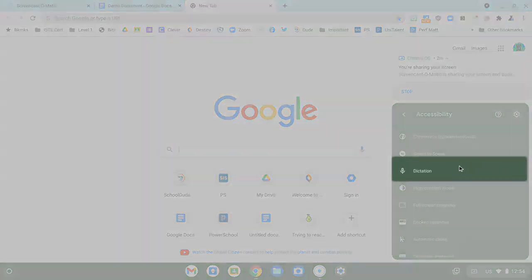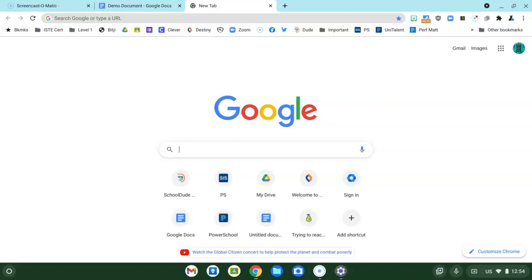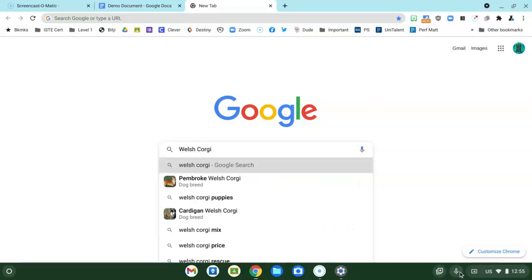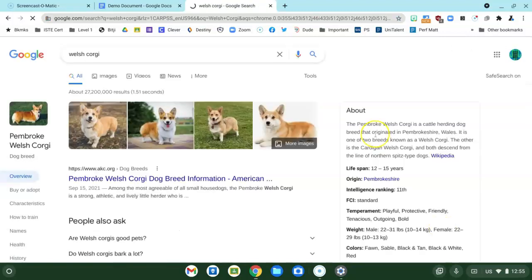Click that down, and the tool we're going to turn on is Dictation. And you can see there's a blue check right there, and there's a microphone now that lives down here in the tray, and that's where you're going to turn Dictation on and off. So for example, when I want to use it on the search window, I can actually speak what I'm looking for. So I'm going to click it to turn it on. Welsh Corgi. Click the microphone to turn it off. And now I'm ready to search for the Welsh Corgi.